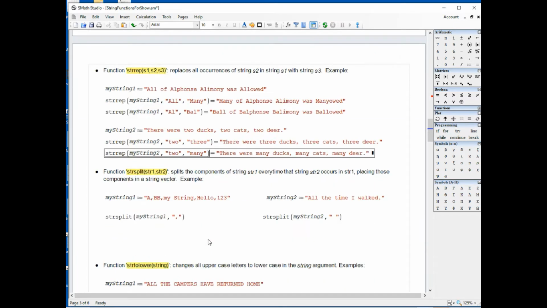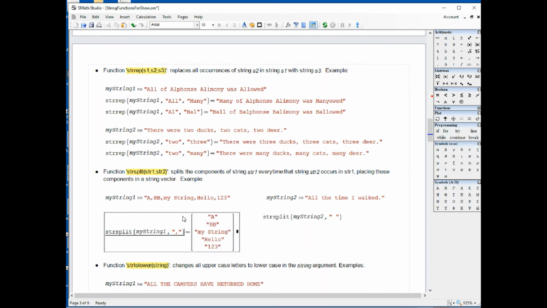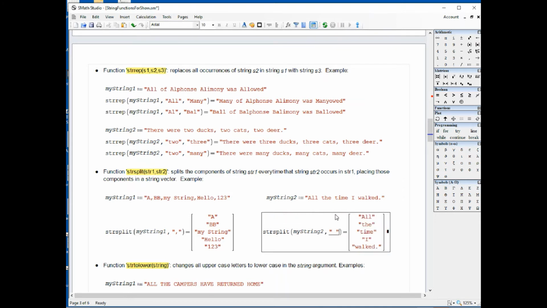String split, string 1, string 2 is saying split the components of string 1 every time that string 2 occurred. So for example, if I use the comma here to split my string, I get this vector of strings where the strings are A, B, B, my string, hello, 1, 2, 3. Here I'm going to use the blank space as my divider, and so I get all the words in the statement all the time I walked.